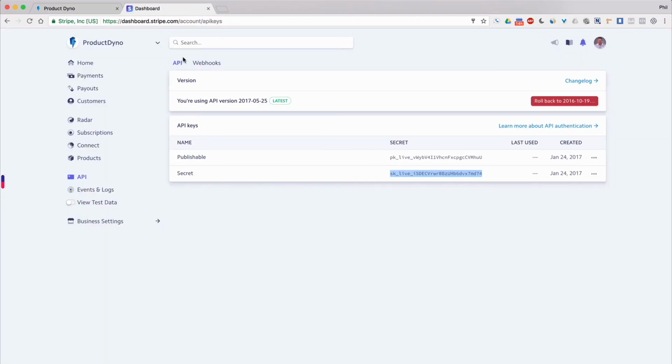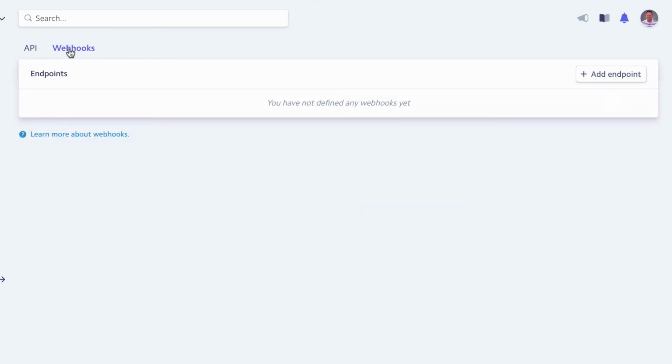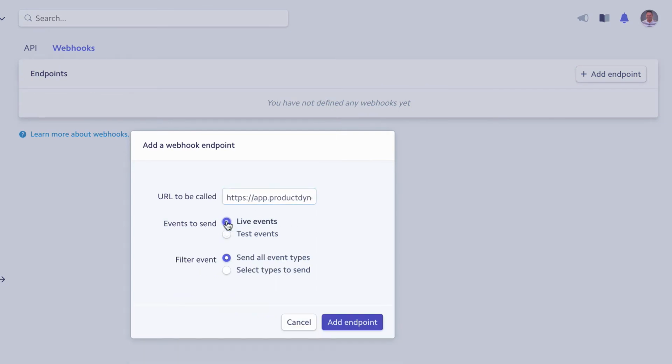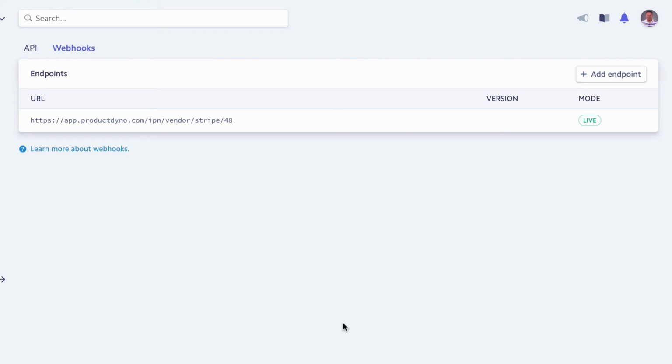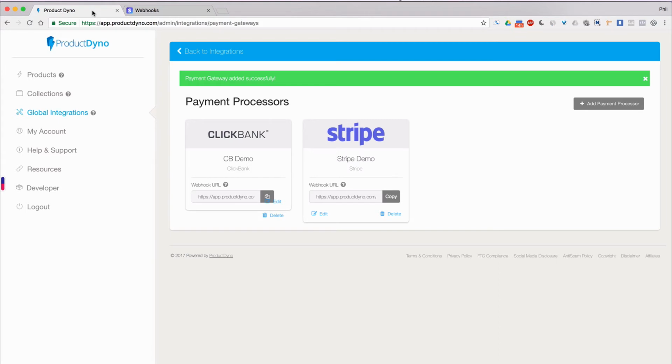Go back into your Stripe account and click on the Webhooks tab of the API section. Click the Add Endpoint button and paste the webhook URL we copied from ProductDyno. Be sure to select Live Events if you'll be going live with this payment processor, and click the Add Endpoint button. Now what we've just done is enable Stripe to work with your ProductDyno account for any products you decide to sell. So now we'll go back into ProductDyno.